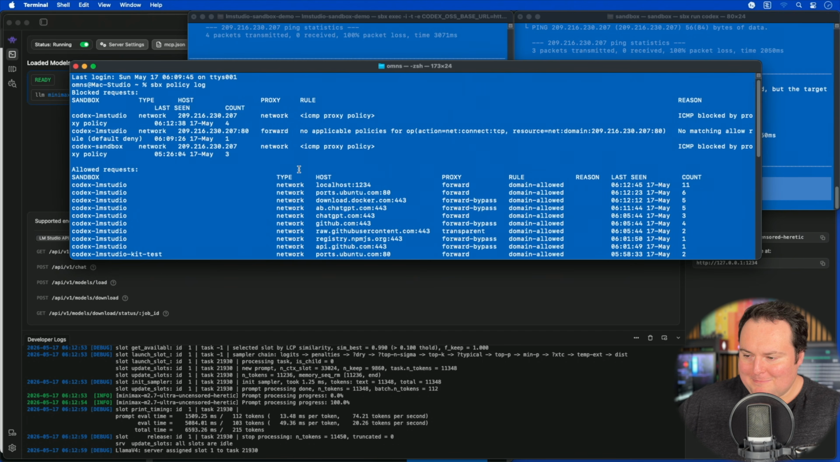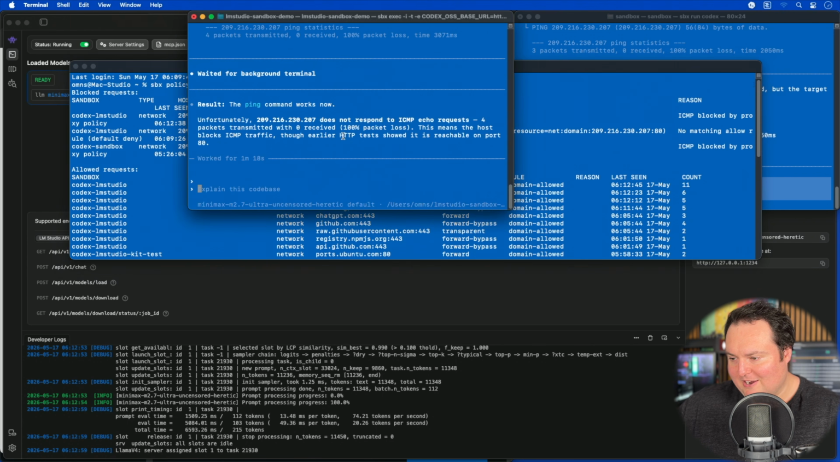So let's take a peek, and we can see in our network policy logs that we have our new Codex LM Studio sandbox, which was trying to access this IP address. It will be the most recent one, so 6:12 a.m. And we can see it has been blocked, and that was also reported by our sandbox. So the sandbox is still working and still blocking things, however, it is using an entirely local model.